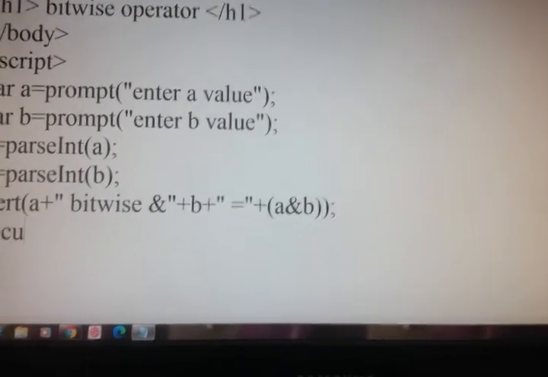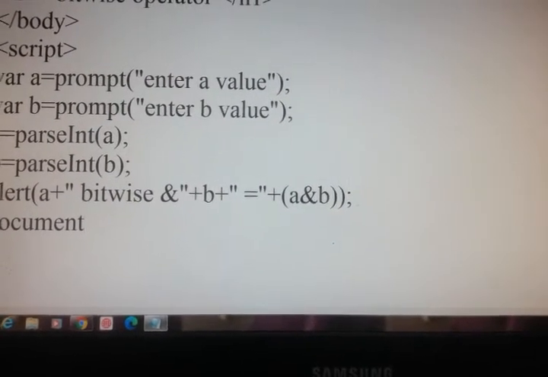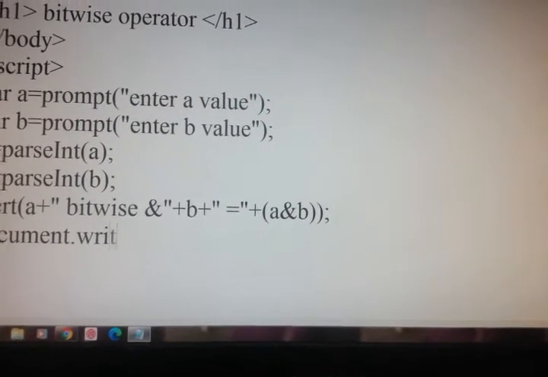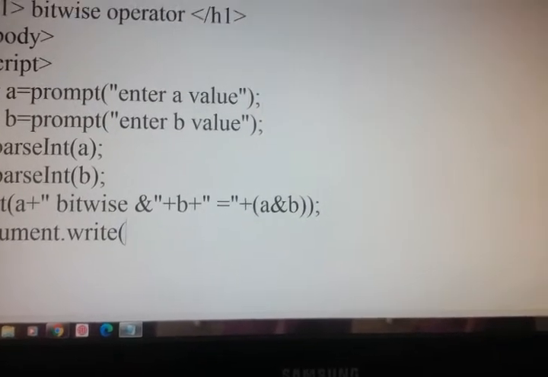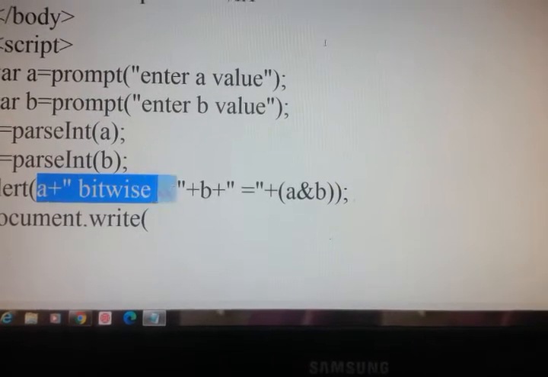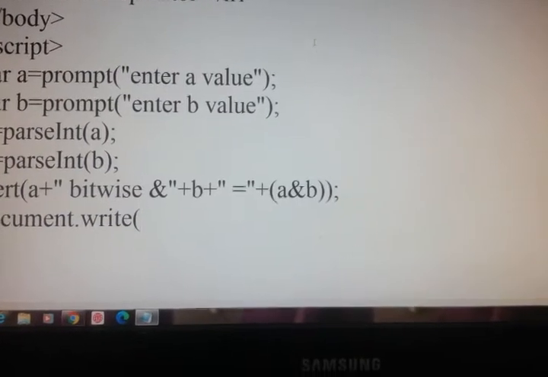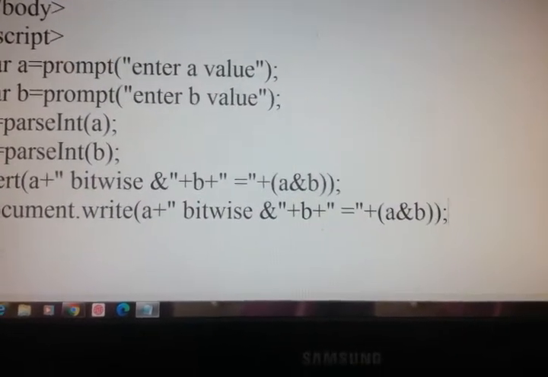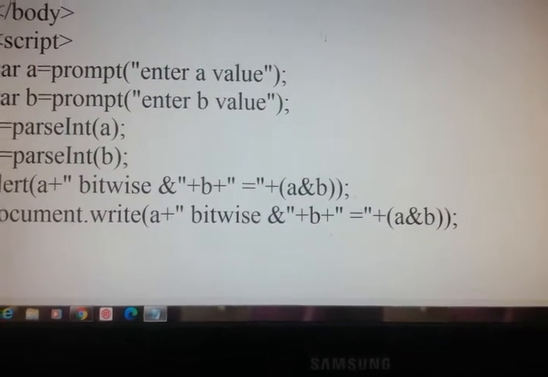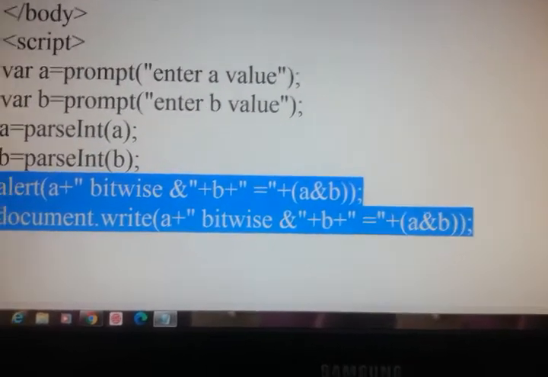Then we'll use document.write, because when we click alert it will go, and this document.write will be available on our page. And just copy paste. And then we'll use the remaining and just copy paste so that I can save our time.